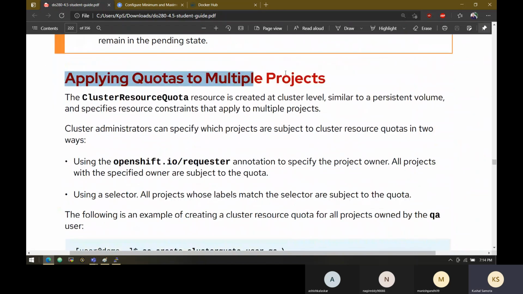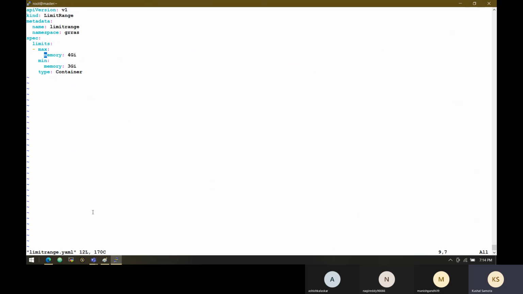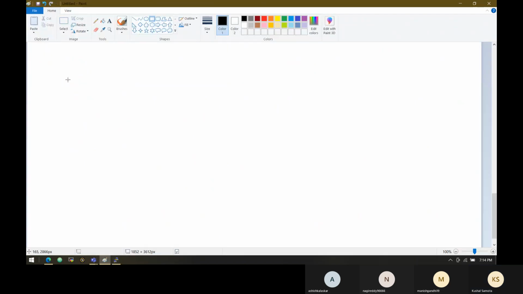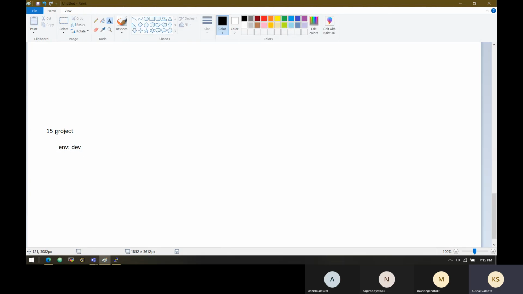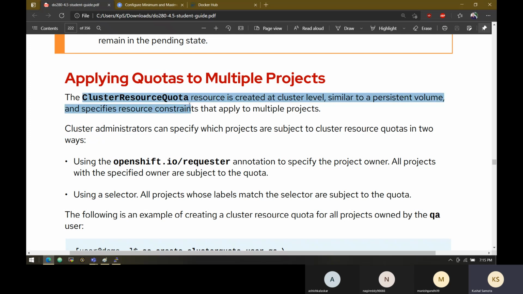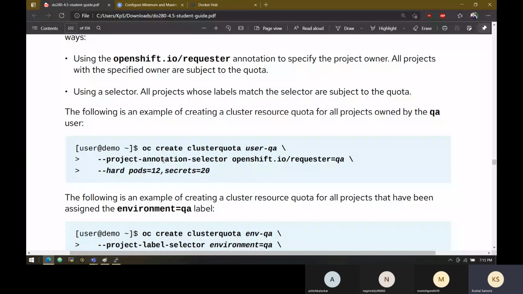Now, applying quotas to multiple projects. This feature is not available in Kubernetes actually. Let's say you have 15 projects inside your cluster, and those 15 projects have the label environment. You want to apply the quota on the 15 projects in a single command. Then you can use cluster resource quota. Okay. How will you use that?